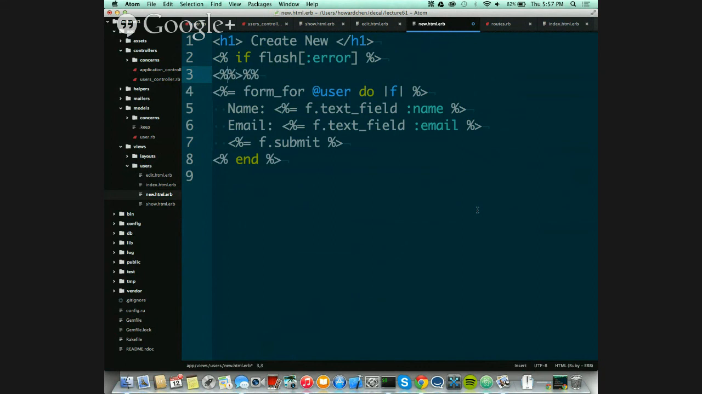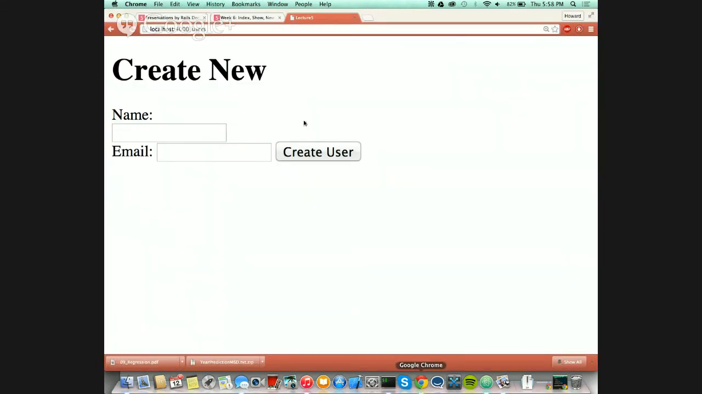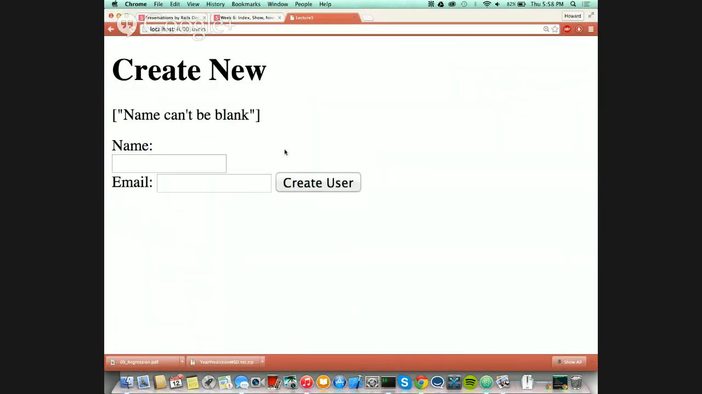Not what I wanted either. And a p tag right here, and have that just output whatever is in flash error. Closing p tag. Okay. Now theoretically this should work.